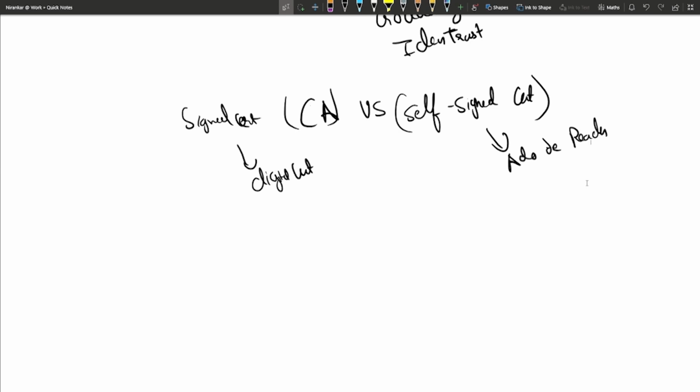That is about the public key infrastructure. So next up, we'll talk about the types of email and disk encryptions.